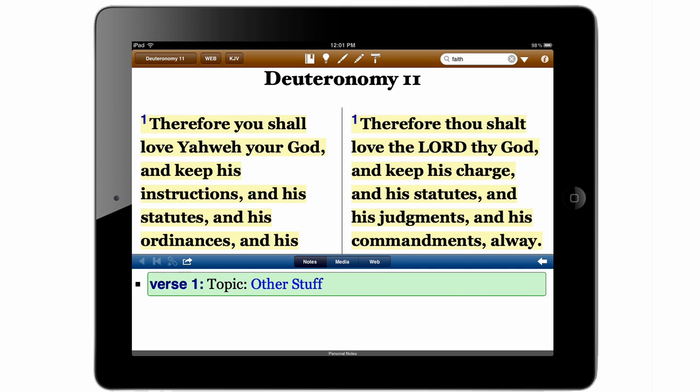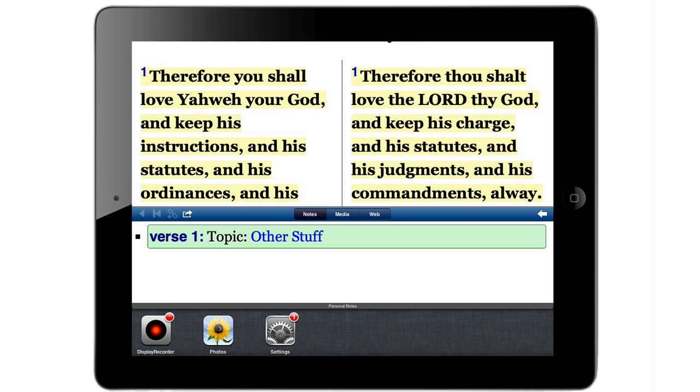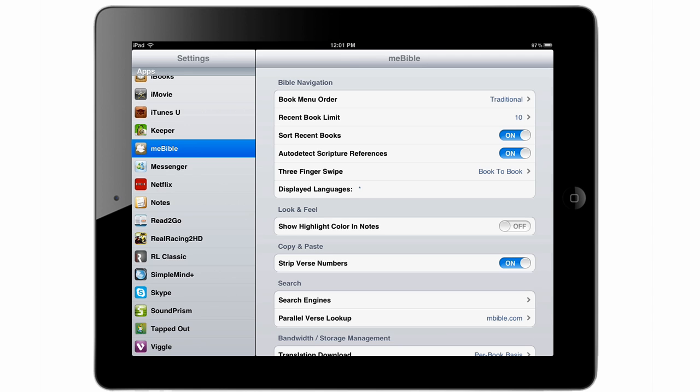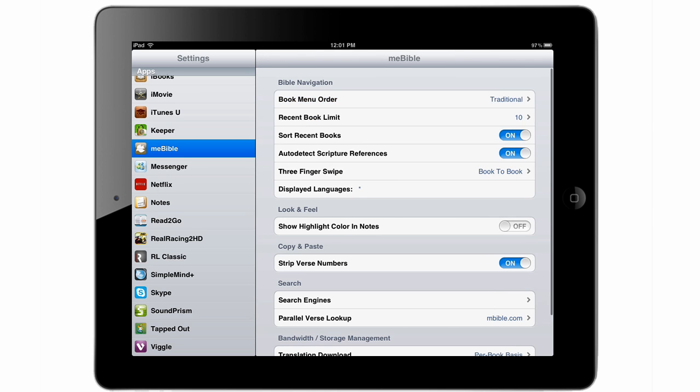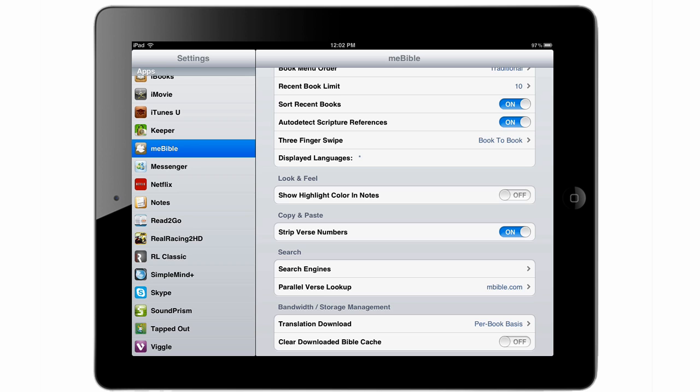And the final thing I'm going to show you is the settings. So I'm going to go to settings. Alright, so book menu order, you can have traditional or alphabetical. Recent book limit, which is showing where I showed you, it shows your recent books, I've set to 10. And 3-finger swipe will take you book to book, where we swiped from chapter to chapter. If you use 3 fingers, it will take you book to book.